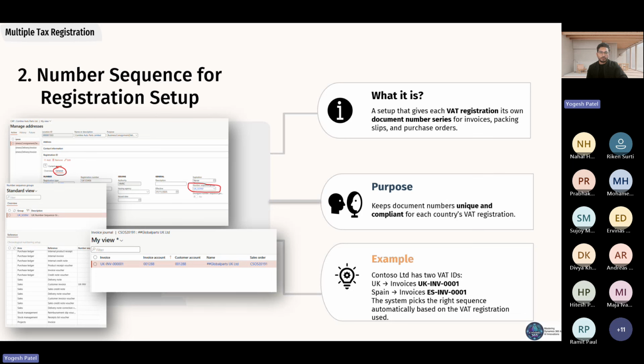So for example, if Contoso Limited uses two VAT IDs, one for UK and one for Spain, the UK invoice might appear as UK INV-001. That's the number sequence. While the Spanish invoice can have ES INV-001. So the system automatically picks the correct number sequence based on the VAT ID used in the transaction.